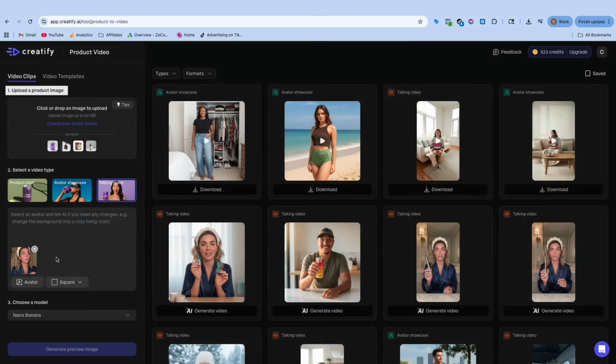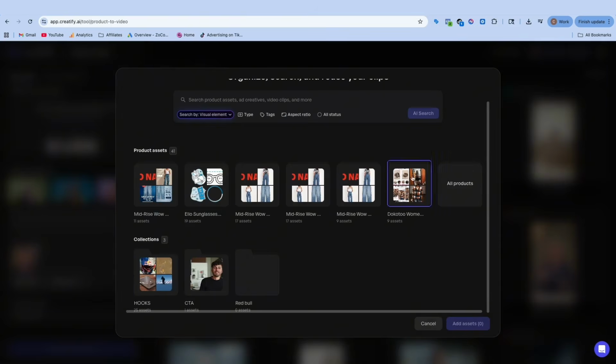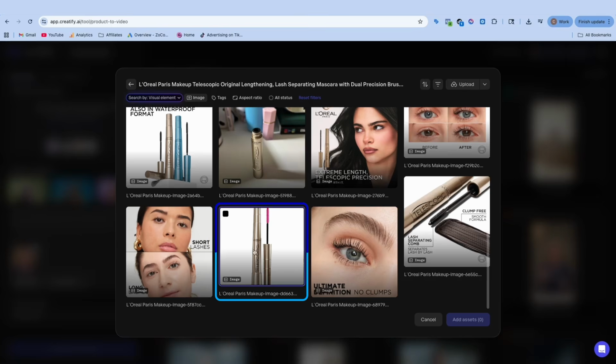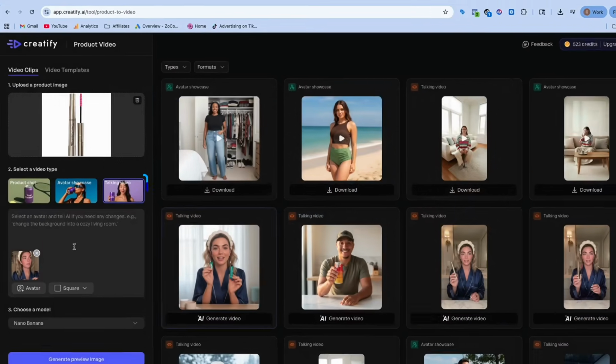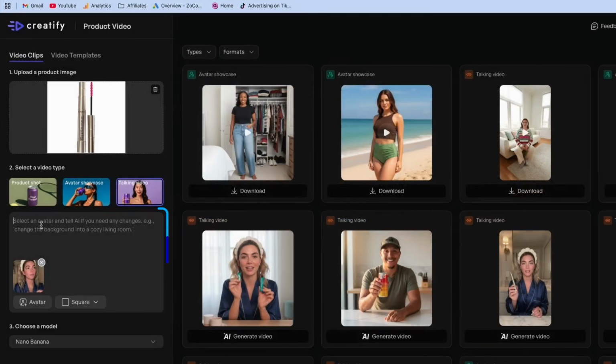Next, we need to actually add our product image. So we're going to choose from our smart assets here, and we're going to grab one of the assets that I've uploaded before, which was the mascara. So I have this image here of the mascara, and this is a good example because it's a blank background here just with the product. And then from here, you can do the talking video. You can have it give a specific background if you want, or you can just leave it blank.